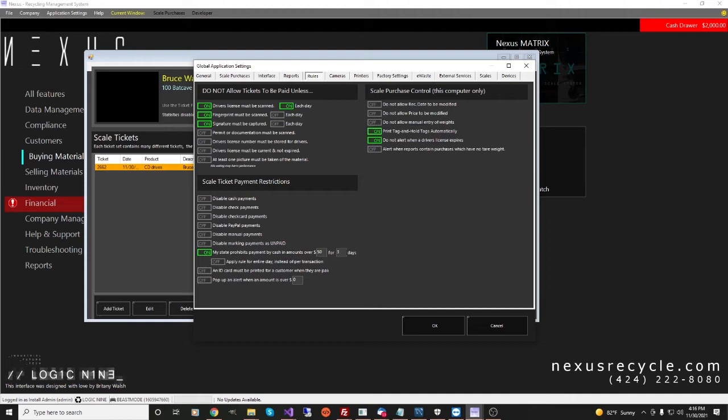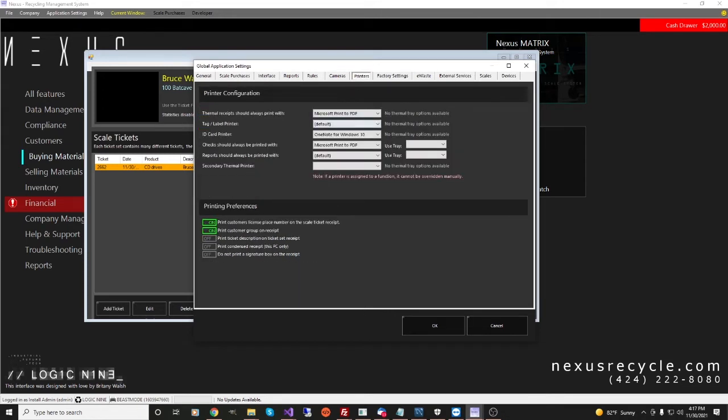Print tag and hold tags automatically. So rather than you having to click a button to generate the tag and hold tags, this will prompt Nexus to do it automatically. If you have a label printer set up in the software, then it'll send it to the label printer. And ultimately that is under printers and tag and label printer here.